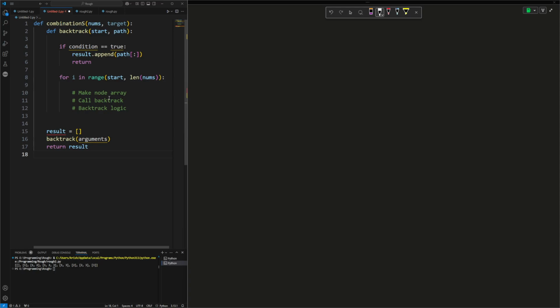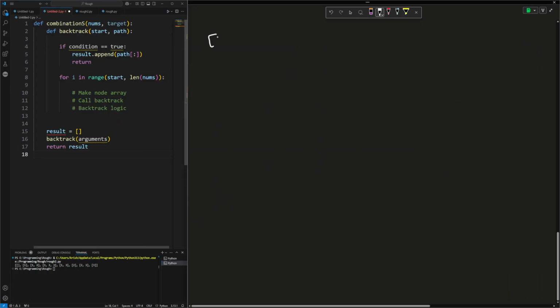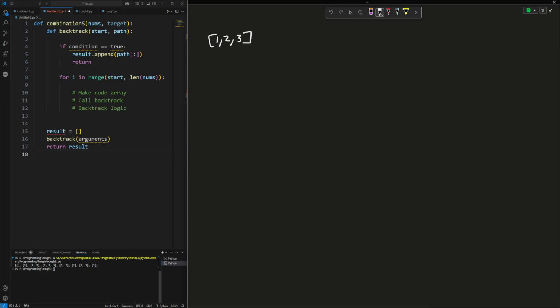So let's do a problem, that way you will understand what it is. Let's take a problem from the subset problems. You've been given an array and you have to find all the subsets of this array. So these are the subsets: empty set, 1, 2, 1 2, 3, 1 3, 2 3, and 1 2 3. These are the subsets we have to find.